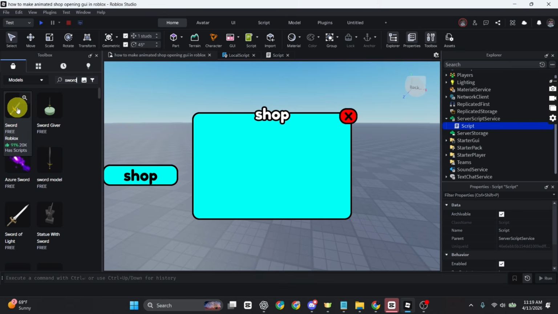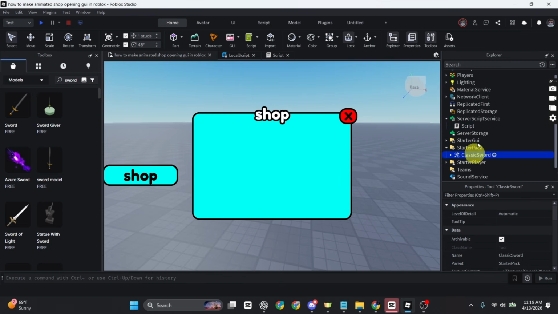So let's say I want to add this particular sword. I'll just click on it and click on OK. Click on yes, and you will see our classic sword will be successfully added. Now in the Explorer panel, you will find ServerStorage. So make sure to drag your classic sword inside ServerStorage, just like so.